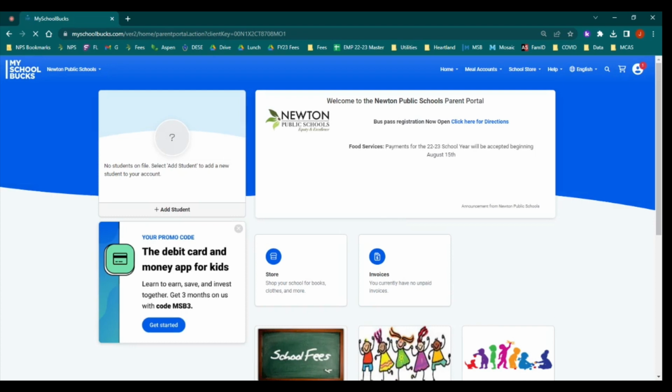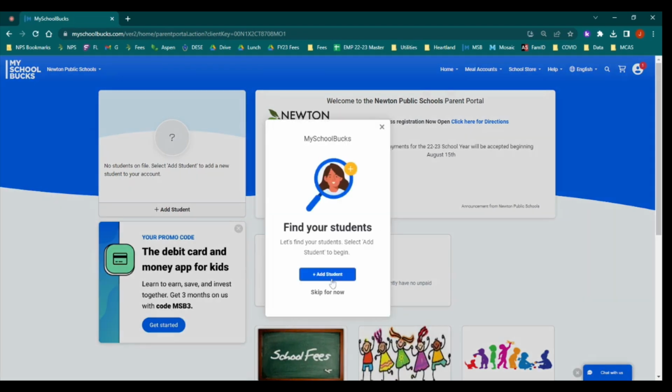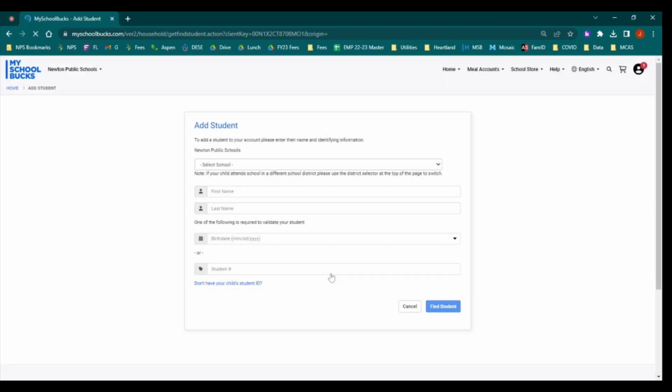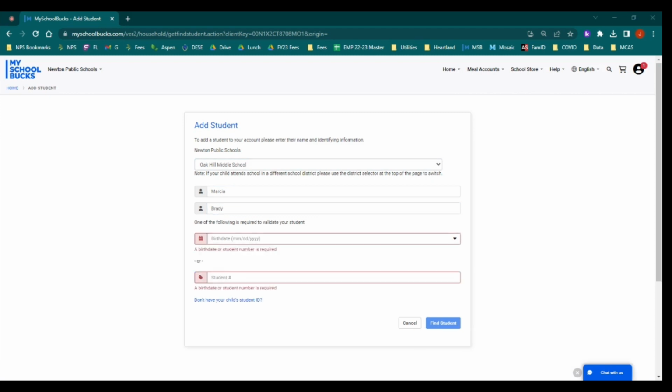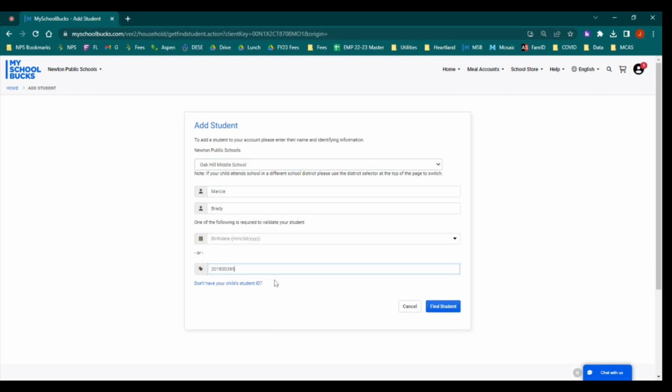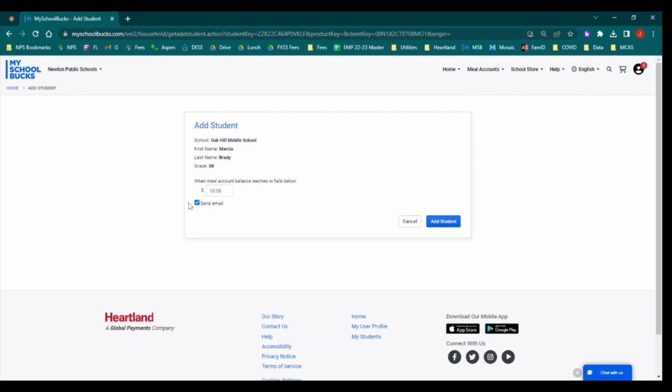Once you get to the main screen, you'll need to add some students. Select Add Students, choose the school your student attends, and enter their information. If you have multiple students in the Newton Public Schools, you'll need to add them each individually. It will automatically bring you to the meal balance to add money to the cafeteria fund.